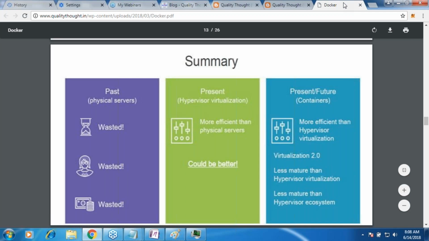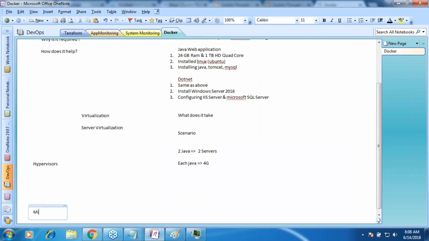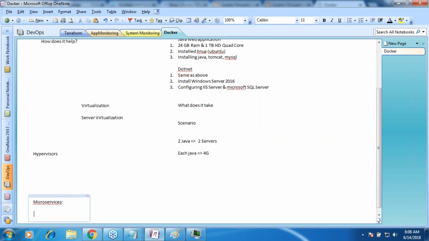Right. Now, let me define something which is very important in the world of Docker, and that is called a microservice. Docker is the best way to go with microservices. Okay. I'll answer why it is at a later point of time.